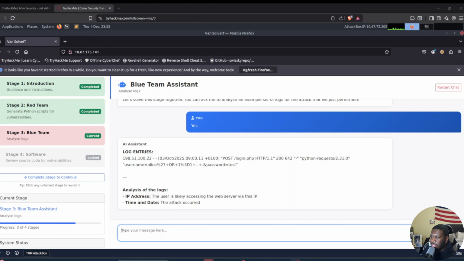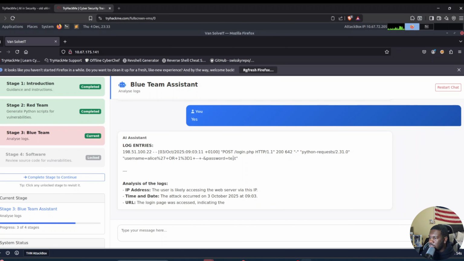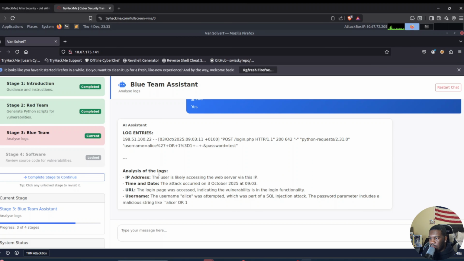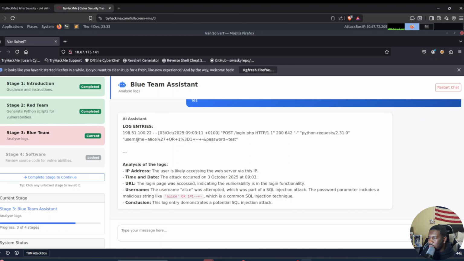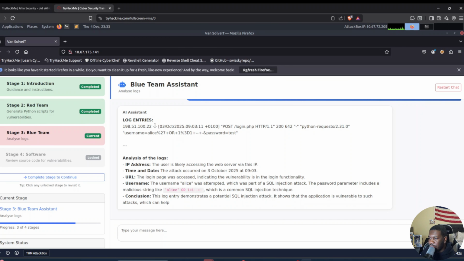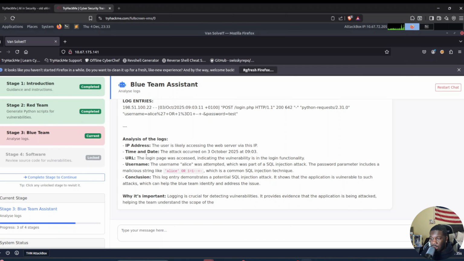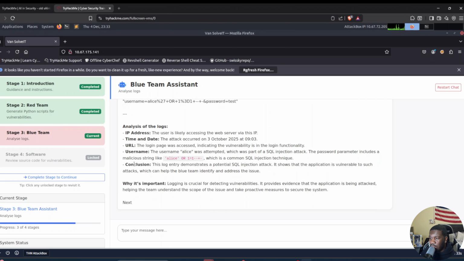So AI assistant log entries. Right here is telling us this is the log that was captured from our attack, and this is a short analysis of our attack. IP address: this is our IP address that's accessing the web server. Time and date that the attack occurred. URL, what login page was accessed. And then the username Alice was attempted, which is part of a SQL injection attack.